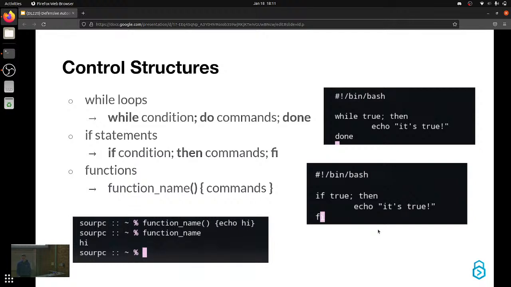And then function names are a lot easier. You don't need to declare parameters like what you did in 150 or 250. You just say the name, parentheses, and then the curly brackets, and then you put stuff in it. You can still pass parameters, but you call them in a different way, which we'll talk about later. Any concerns on whiles, ifs, or et ceteras?